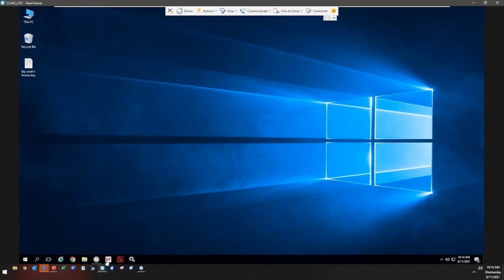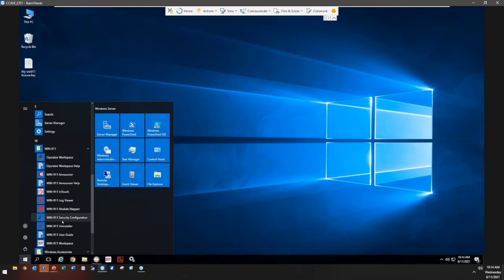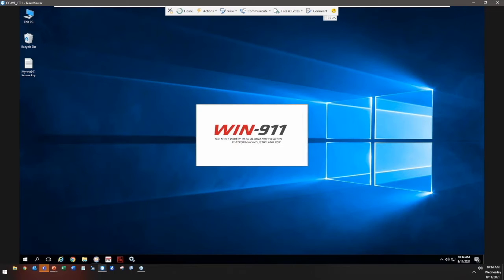And so here's our WIN-911 workspace here, our icon here. You can always launch it from the start menu if you need to. So once WIN-911 is installed, it assigns its folder, and under there, we're going to have the ability to open up WIN-911 workspace. And so let's start with that.